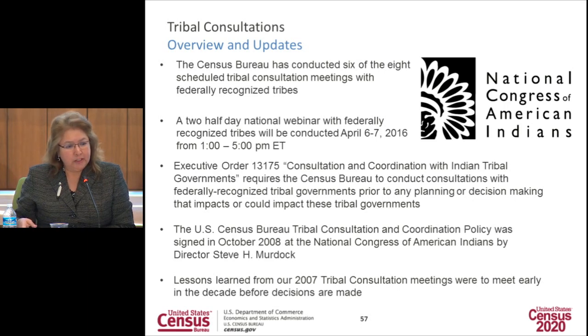The Census Bureau, as you know, takes seriously the United States trust responsibility to the Indian tribes and Alaska Native peoples of our country and adheres to Executive Order 13175, which is the consultation and coordination with Indian tribal governments that requires the federal agencies to conduct consultations with federally recognized tribal governments prior to any planning or decision-making that impacts or could impact these tribal governments.